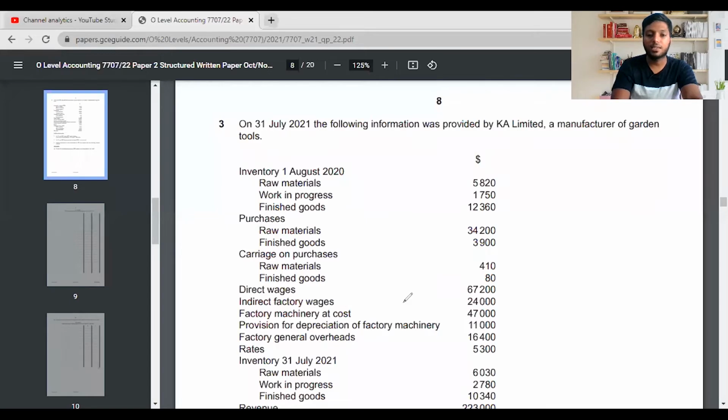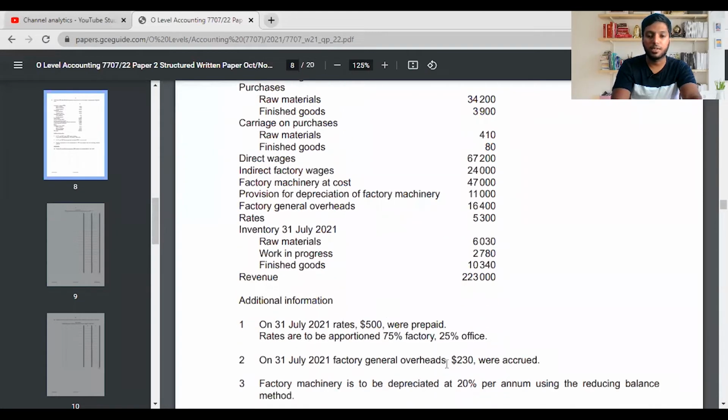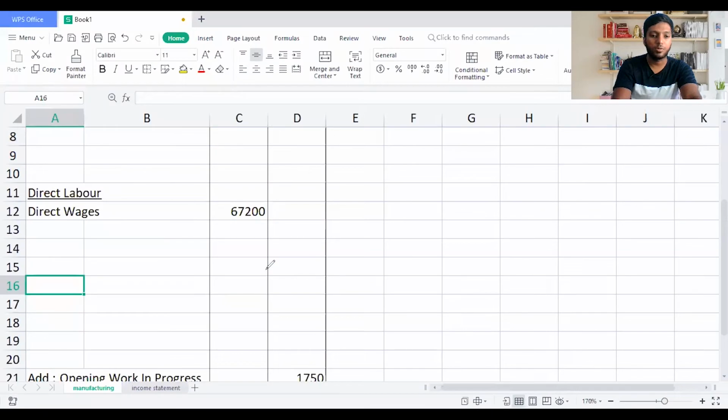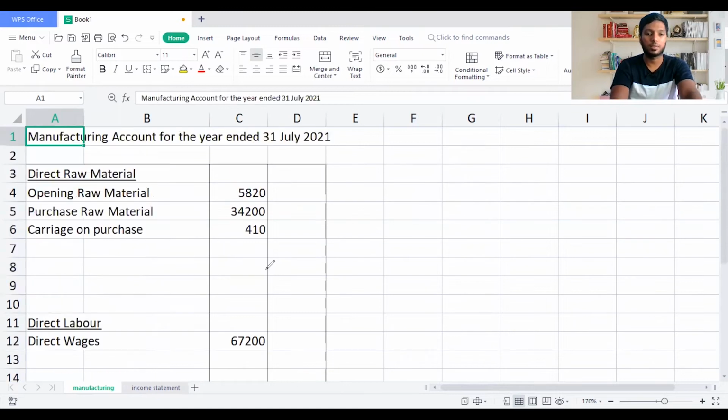It says indirect factory wages. There's nothing related to direct wages and indirect factory wages. Was there anything? No additional information. So I'll directly take indirect factory wages under a topic called production overheads. So I'll leave some space for direct wages, and I'll put a small topic, production overheads. Production overheads means indirect expenses of the manufacturing account.